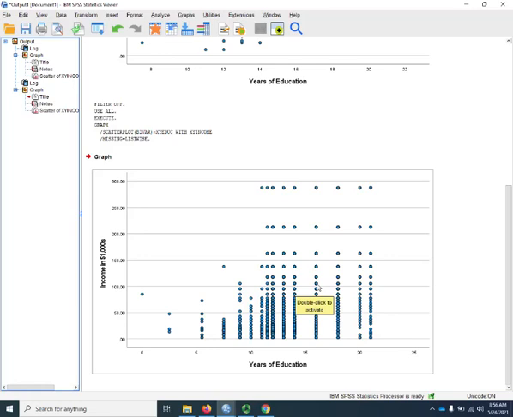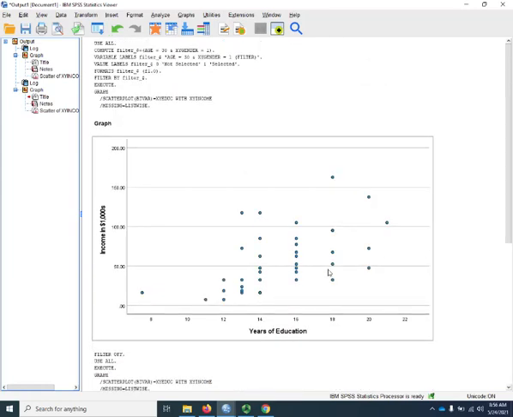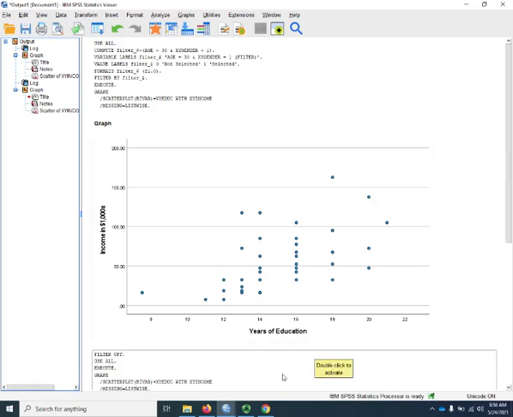There's various ways to play around with this in SPSS, but I'm not going to go into that. You can still see that there is somewhat of a relationship, but it's not as clean as this one right here. Okay, so that is the end of this SPSS demonstration.